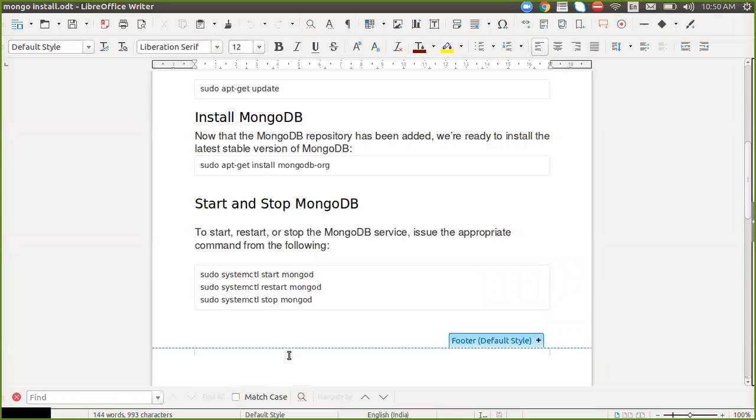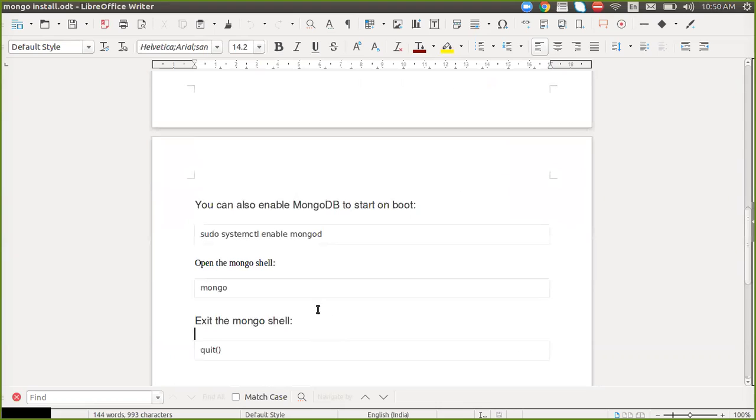If you want MongoDB to start at the time of starting your system, for that you have to paste this command: sudo systemctl enable mongod. What this command does is, when your system starts at boot time, it will start MongoDB for you.